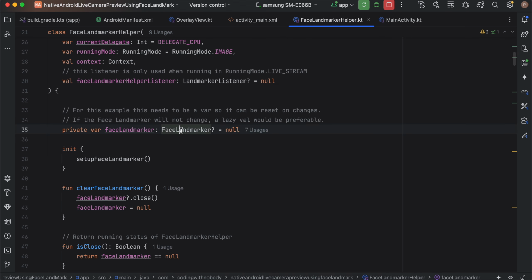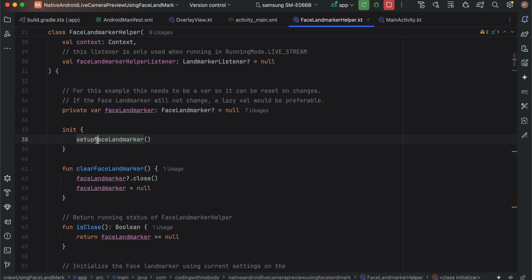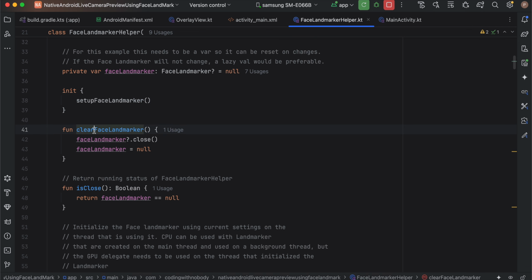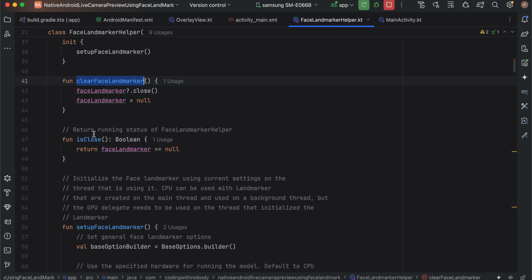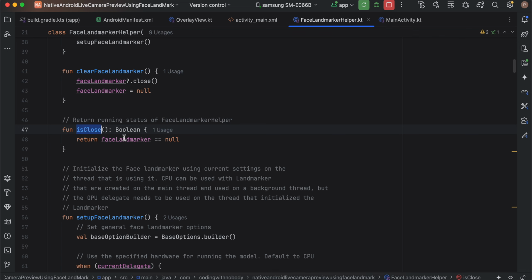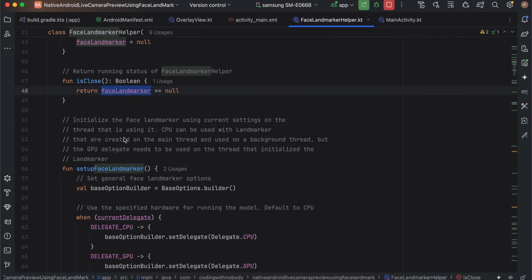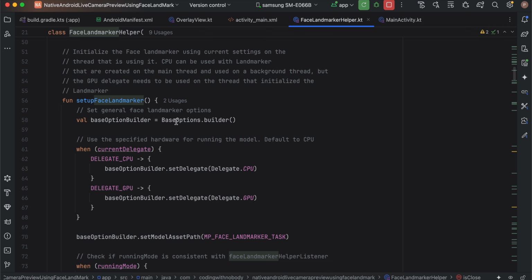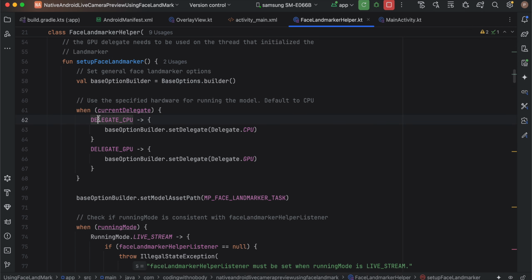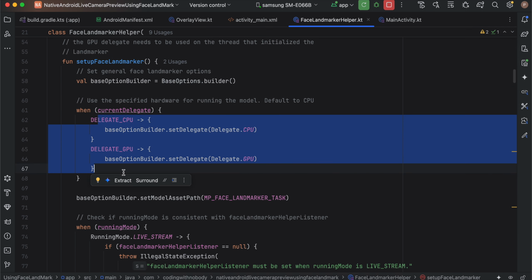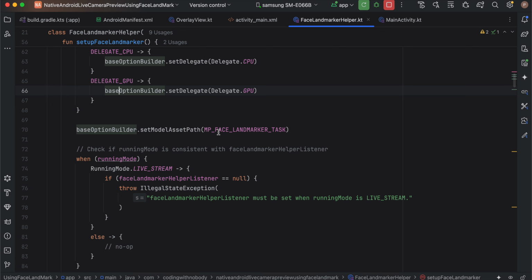Then here is our face land marker, and inside the init we just call this particular set of face land marker. This is the method for clearing face land marker. Here is our close method which returns based on if face land marker equal to null. Here inside setup we first define our base options depending on whether you want to use CPU or GPU, and here we just set the model asset path. Now this is the name which I will show you shortly where exactly we are using it.